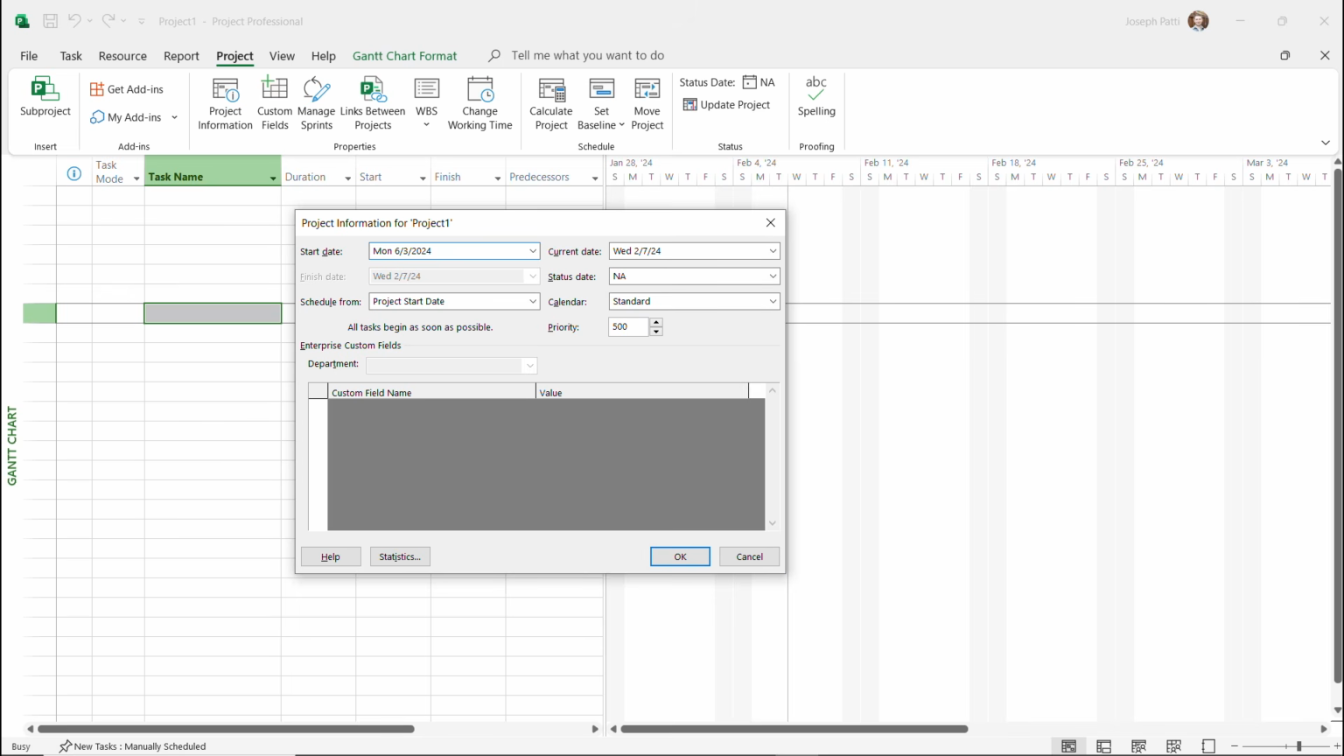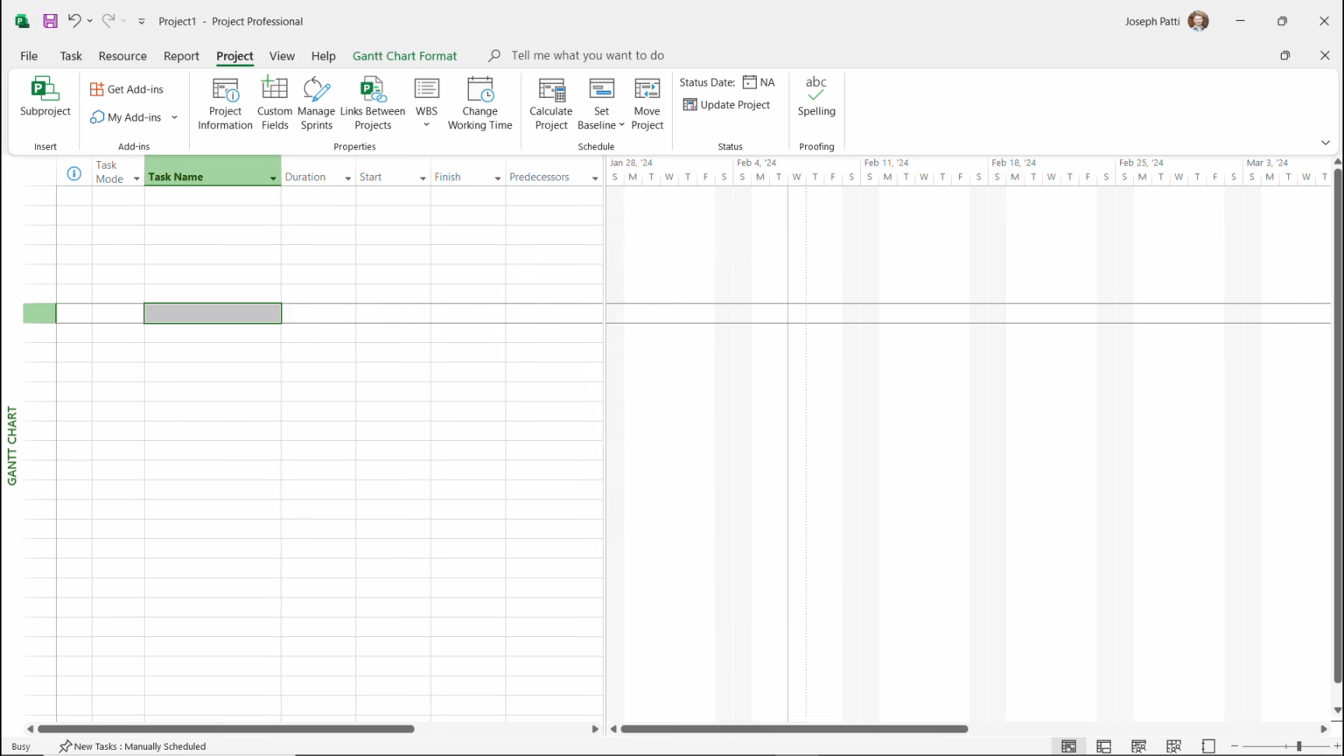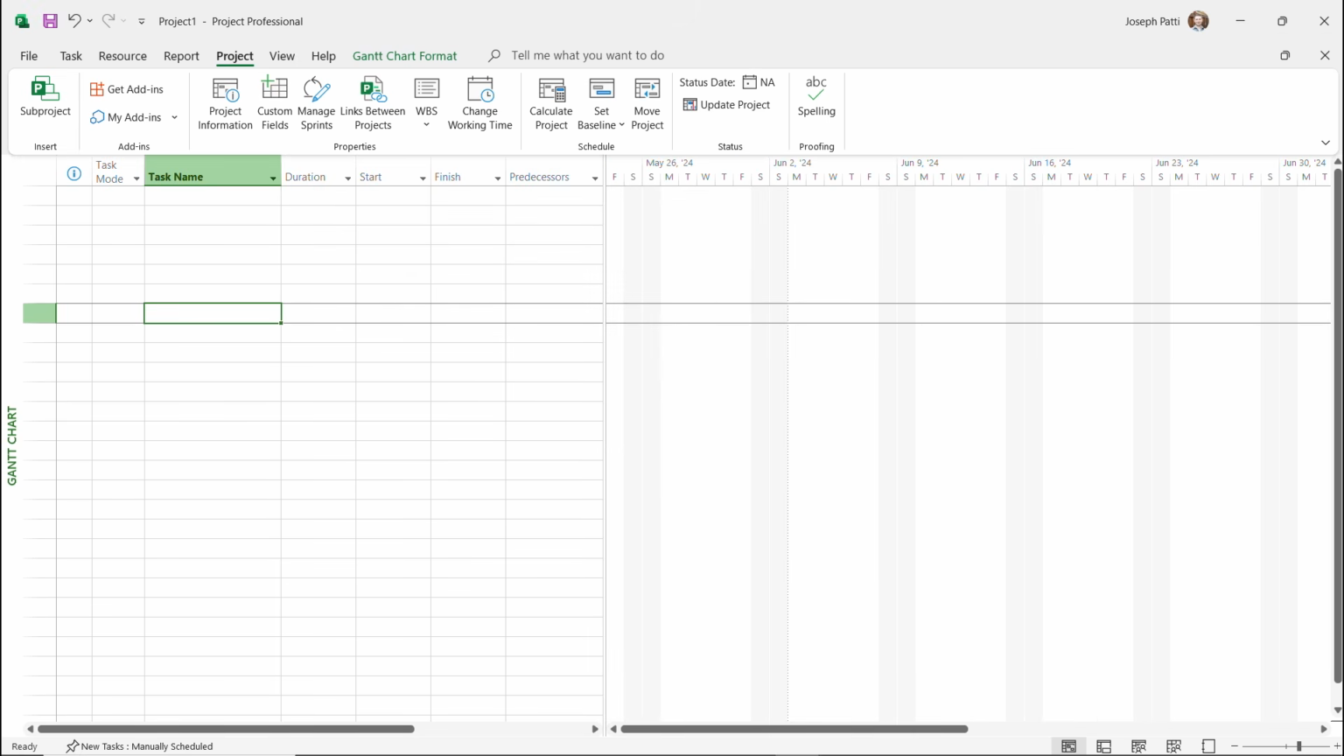Once I put that in here, I can now click OK. And I've now defined my project. Now you will notice that our Gantt chart just jumps. It jumps to June 3rd. So you'll see a little dotted line, and this dotted line represents the start date of our project.